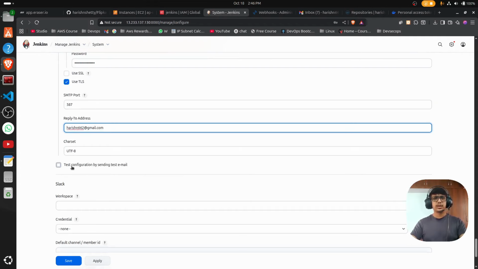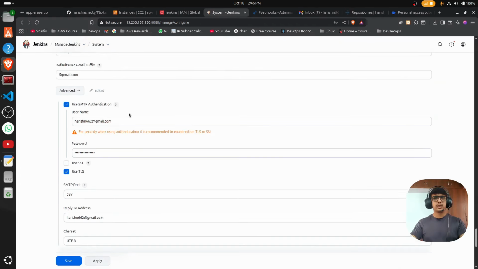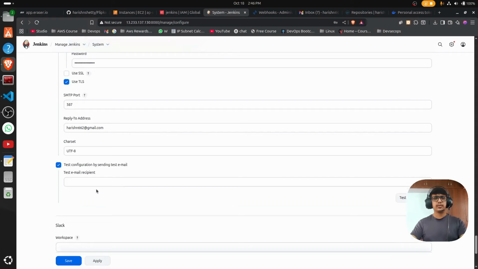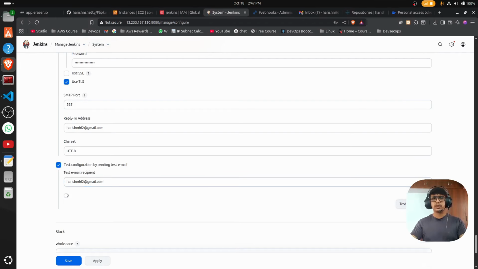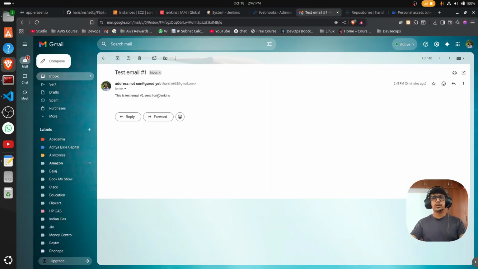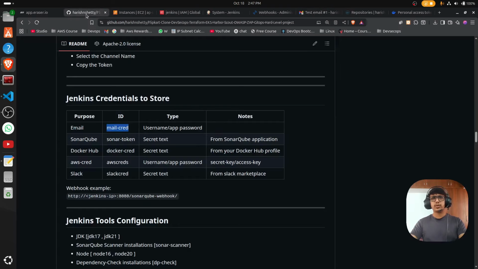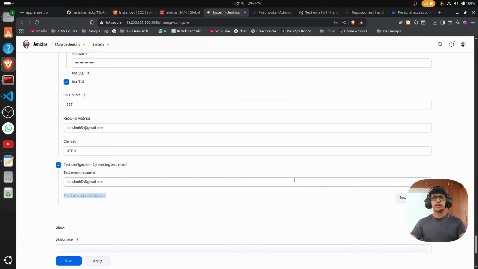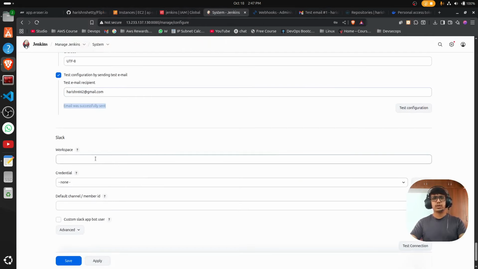That's it. Click on the test configuration, copy your mail ID, and paste it here in the test mail. Now you should get a message that the email was sent. Yeah, email was successfully sent, and go check your inbox. When you get this mail, then your configuration is right. If you got some error, then your configuration has something wrong.